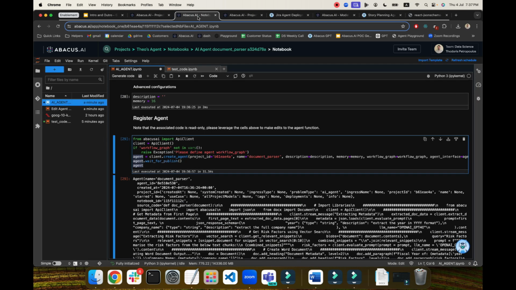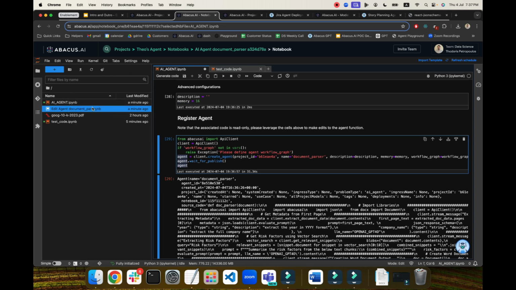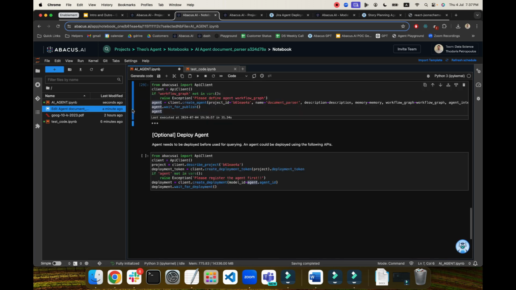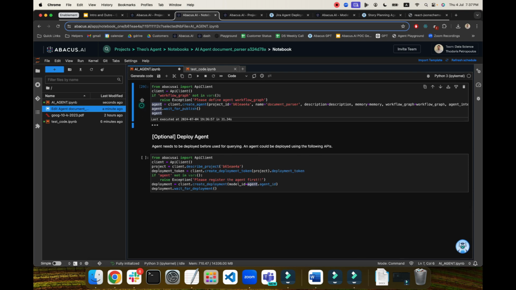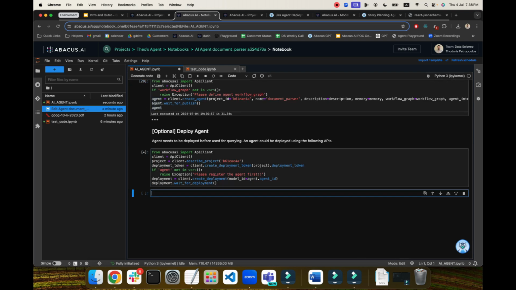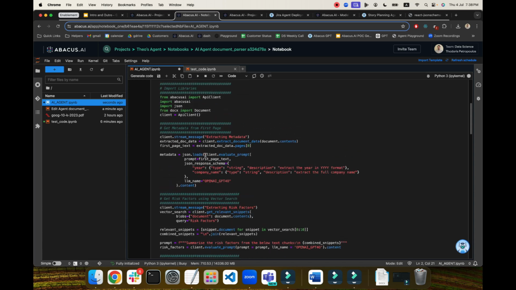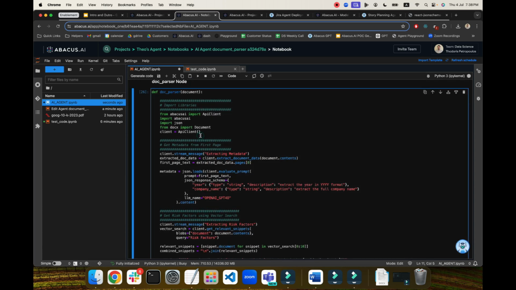Let me go back to my notebook here, and you see that a new edit agent document was created. This will actually update every time with the newest agent, so you don't need to worry about having a different version in the notebook. Finally, I'm going to deploy this agent. So let's see how long this will take. And while this is running, let's go back to the function so that I can explain the code.